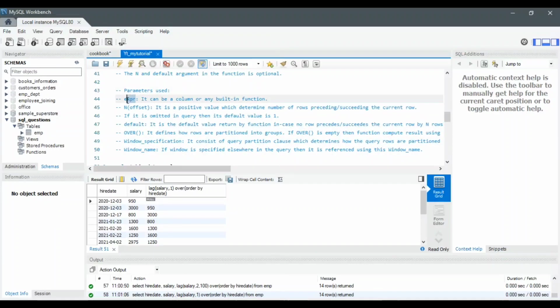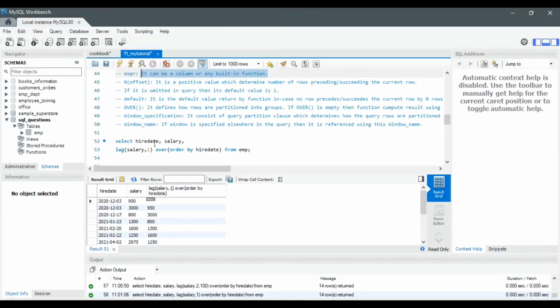So EXPR, as we have seen, can be a column or any inbuilt function, which we have seen over here. So this is my salary expression. It was a column name, that's why we have placed it over here. Then we have offset, which I have already discussed, which is a positive value, which is this 1. And then the default value was null. So it basically helps to replace the values.